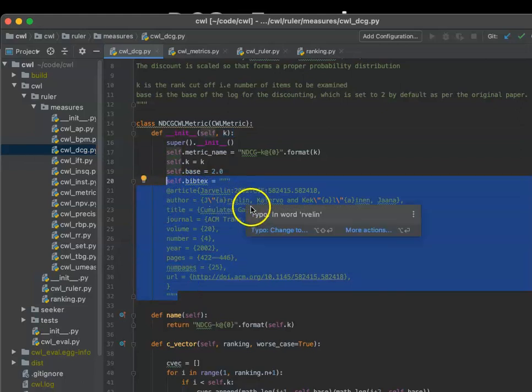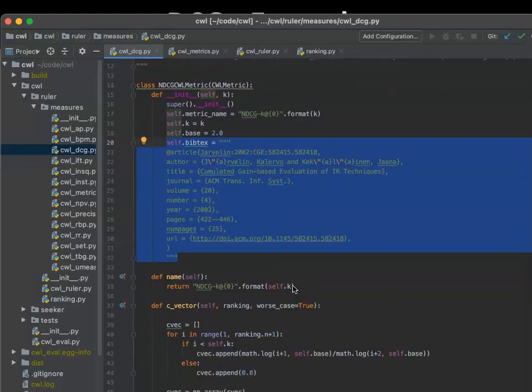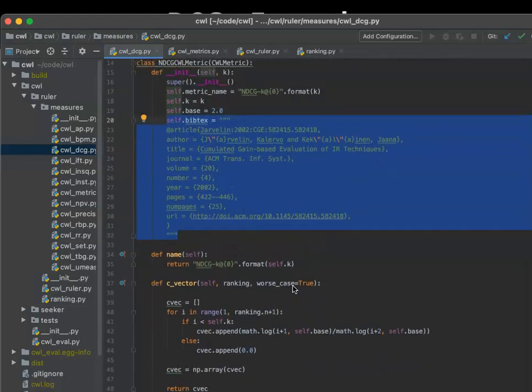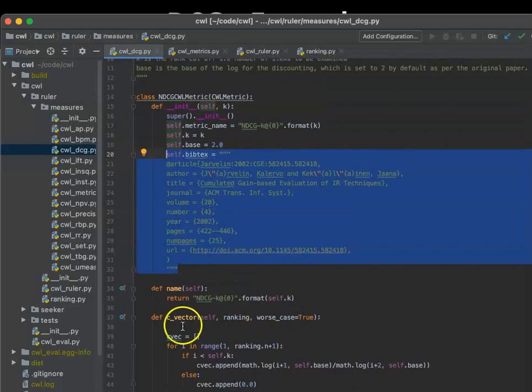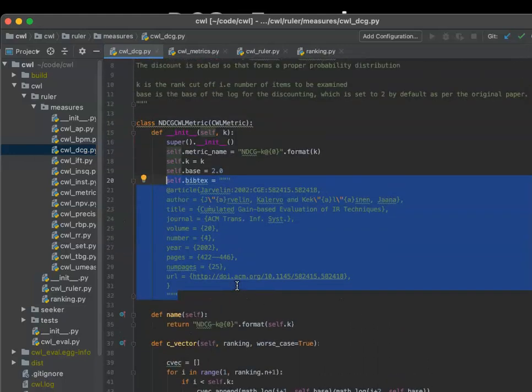So if you're making your own metric and you've got it published, then you can also put that in here, and it spits it out when people use the -bib option. But that's essentially it. Once you work out the math for the C vector, it's only a couple of lines of code to add in your own measure.